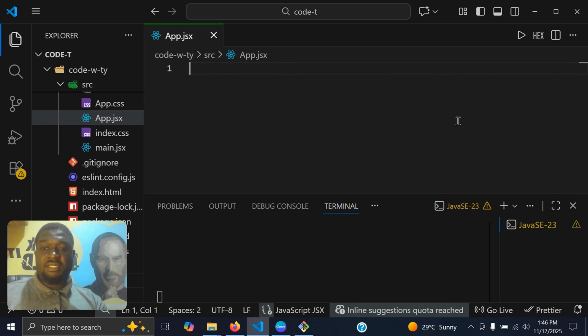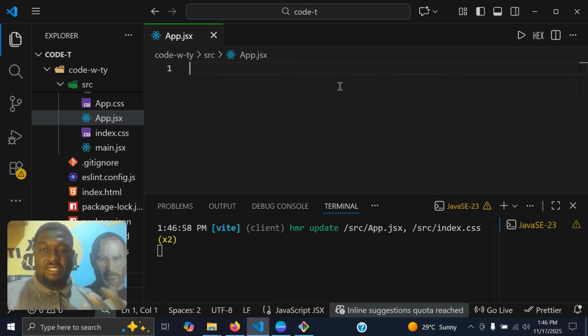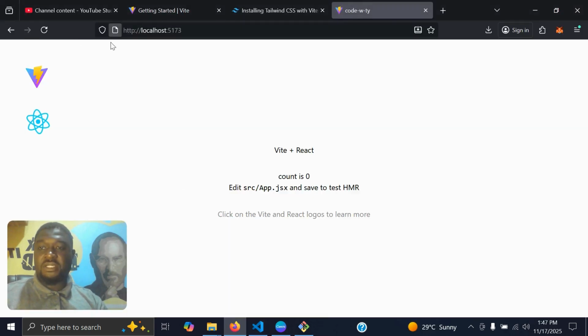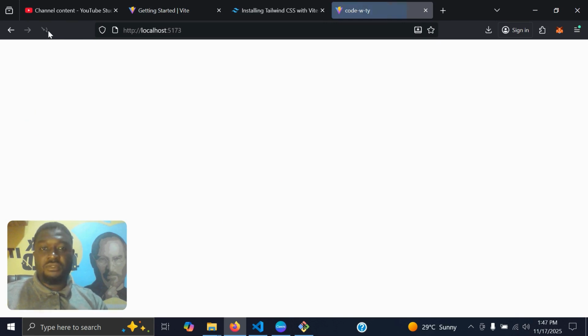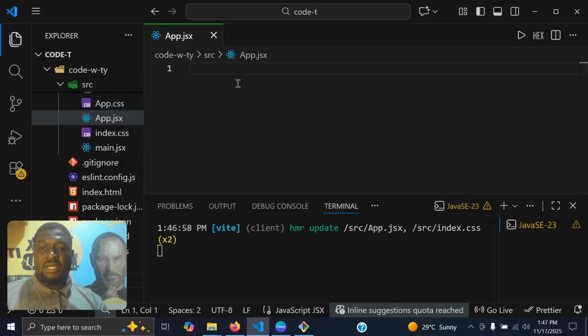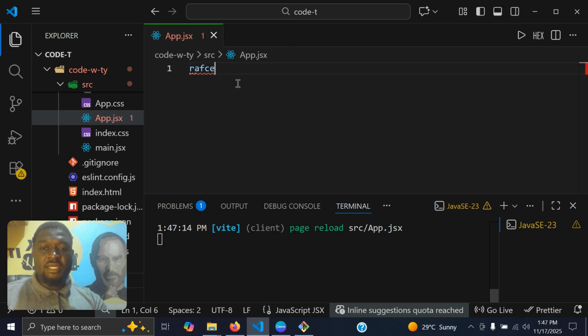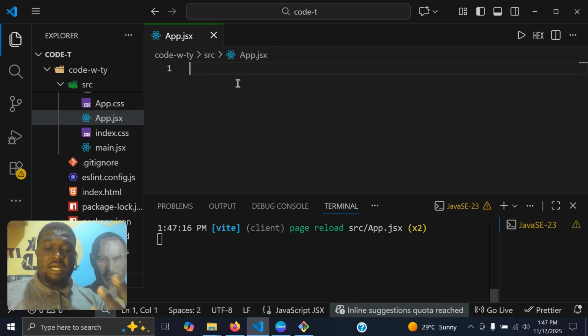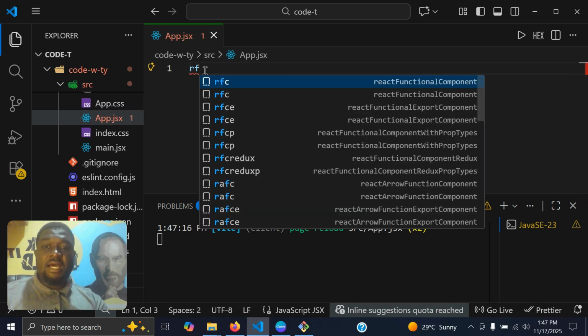I'll take out everything in app.js. I'll leave it broken. If you come back here and refresh, you see it's broken, it's good. Break things first, then you start fixing them one after the other. So I have an extension. If you're using VS Code, there's an extension for React that makes me quickly come up with a code template to scaffold the code that I need so that it makes my work shorter.